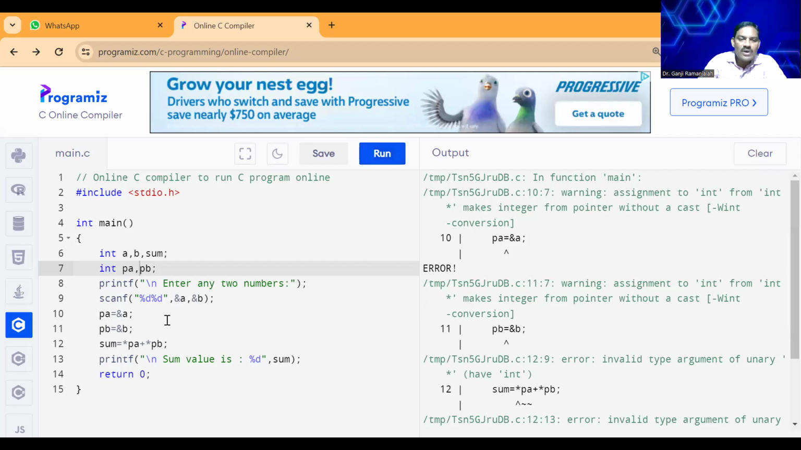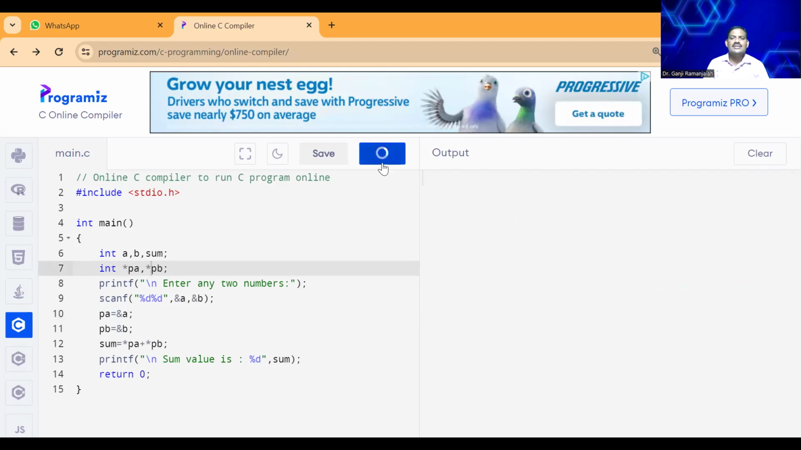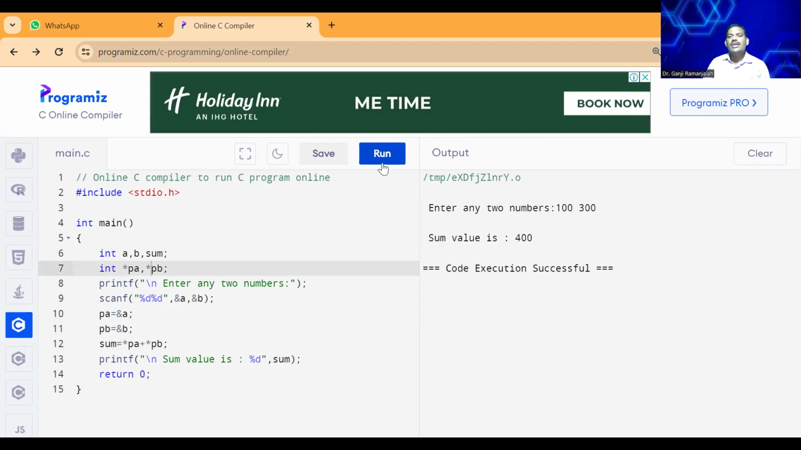So if you want to store the address of one variable, what do we require? We require a pointer. How do we declare a pointer variable? By using an asterisk. Got it? By using an asterisk. Say this. Enter any two numbers, that is 100 and 300. You will get the sum value as 400. This is the program for finding the sum of two numbers.